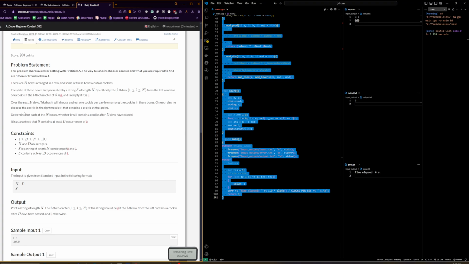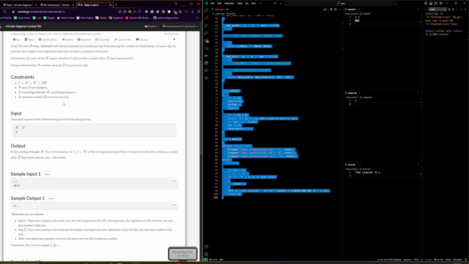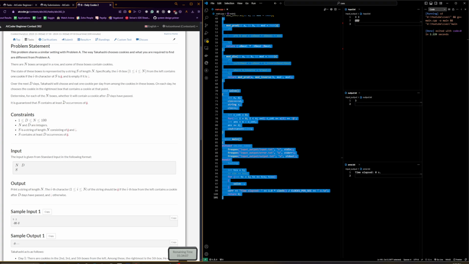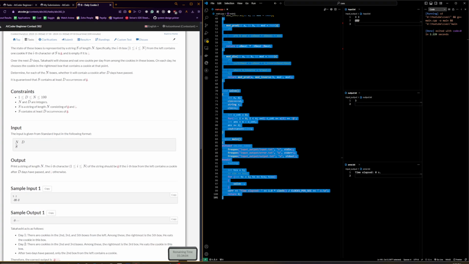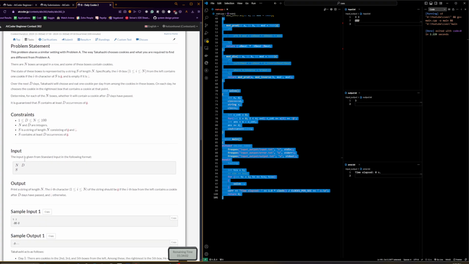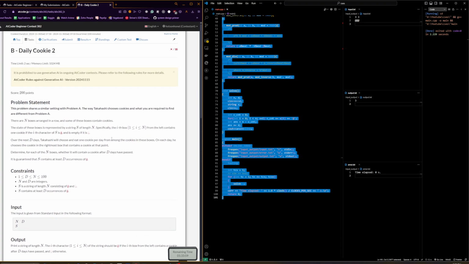Same question. Determine for each of the n boxes whether it will contain a cookie after d days have passed. Is there any order? First day he chooses the cookie in the... Oh, okay. Over the d days, Takashi will choose and eat one cookie per day. On each day, he chooses the cookie in the rightmost box that contains a cookie.